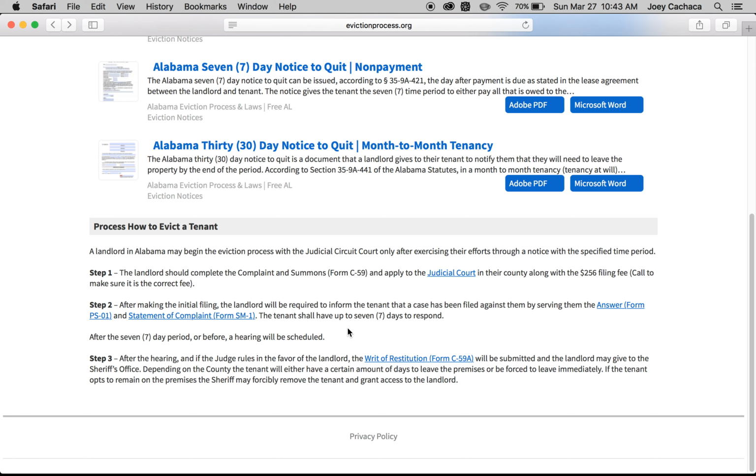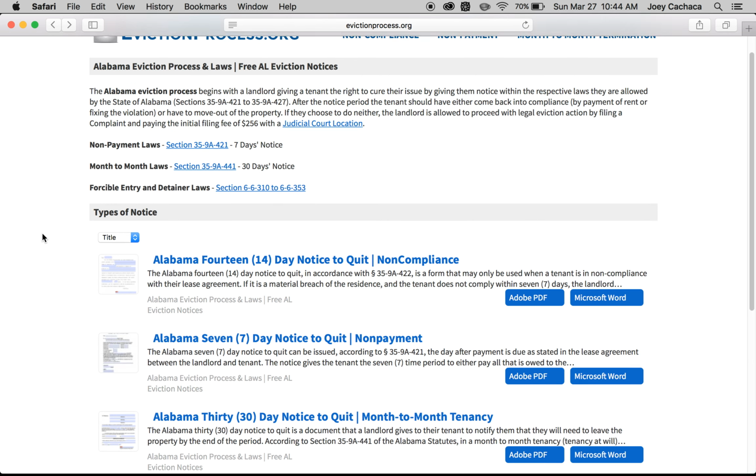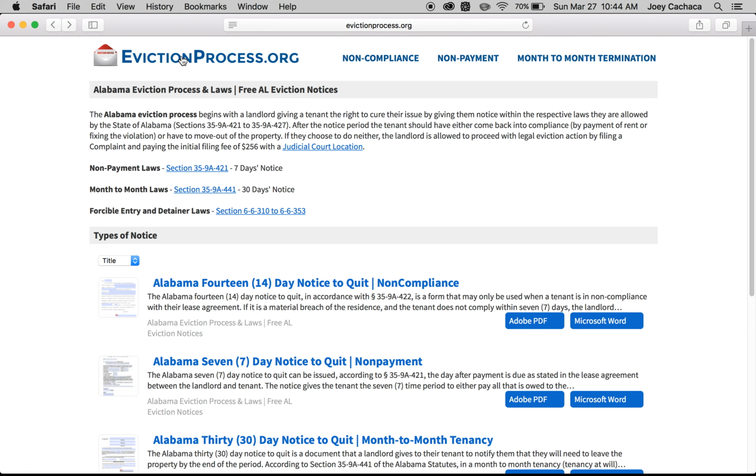Now, most oftentimes right at the court hearing, the judge will rule in the landlord's favor, where there will be a judgment form. In the state of Alabama, it's called a writ of restitution, which the landlord would give to the county sheriff, and then the county sheriff would essentially remove the tenant if the tenant does not do so themselves. So that's it. That's how someone can process an eviction in their state.